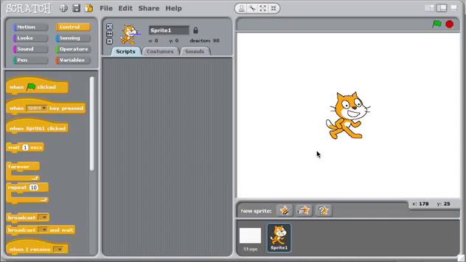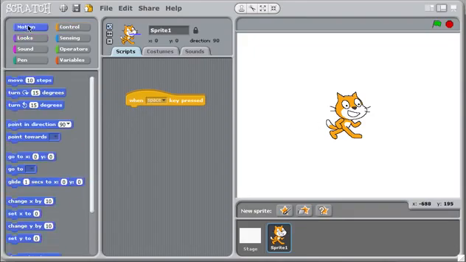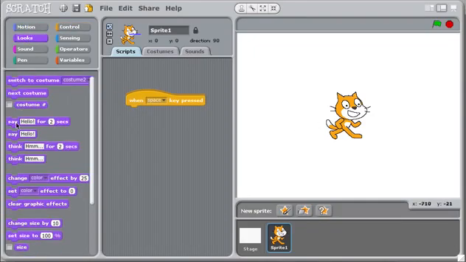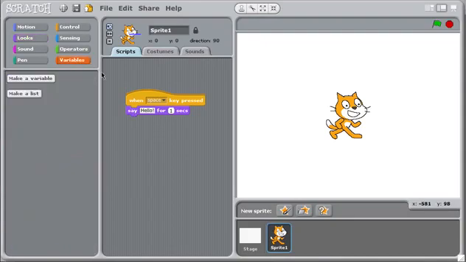How can I choose from a list of random things that should happen? Here's a quick example. Anytime I hit the space bar, maybe I want the cat to say something. So we know how to do that. He says hello for 1 second every time I hit space. Okay. But what if I had several different things that I'd like him to say?